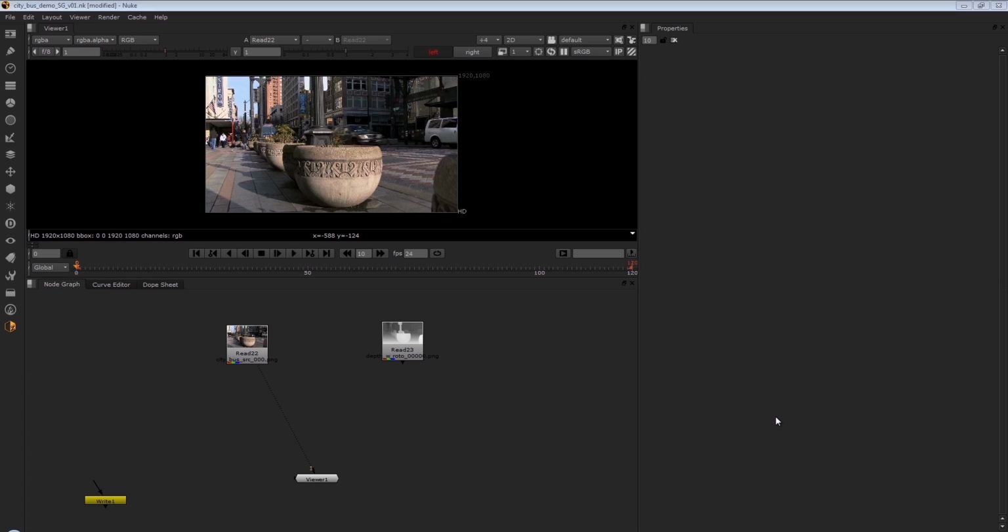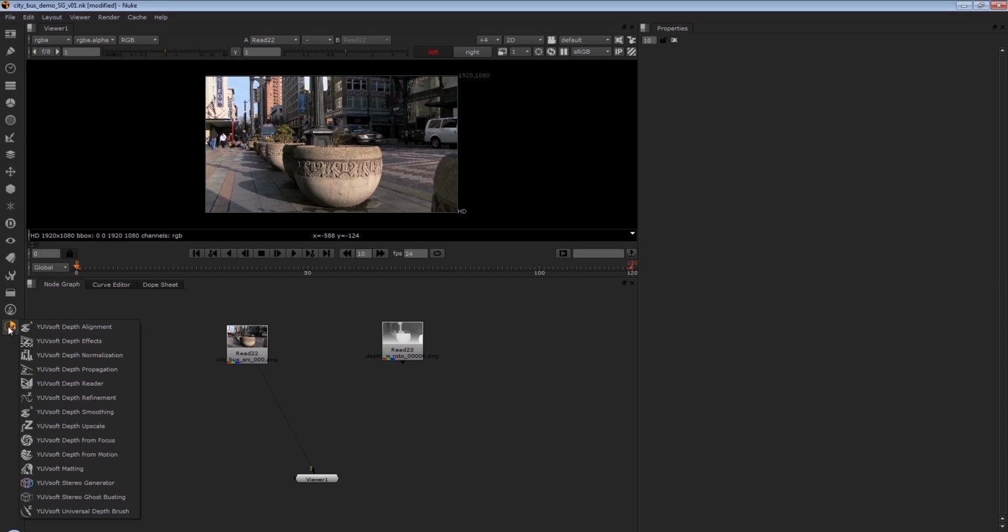For the first part of this tutorial, we'll discuss the basics of the stereo generator, which you will find over here in the toolset below all the other plugins for Nuke. These are all used for creating and refining your depth map. But at the moment, we're just going to discuss the stereo out, which is a stereo generator, which creates a left eye and right eye view for you.